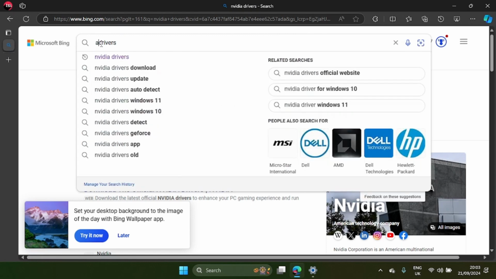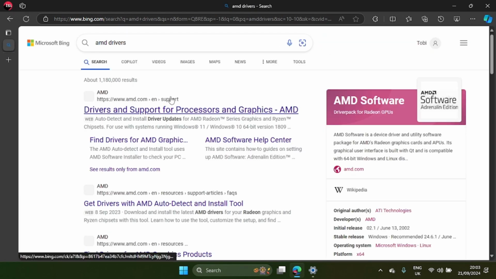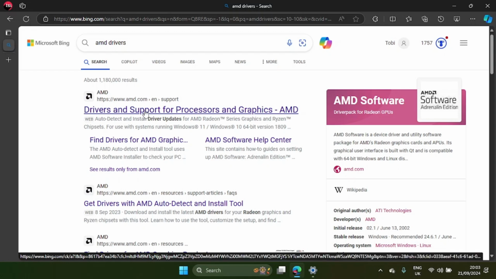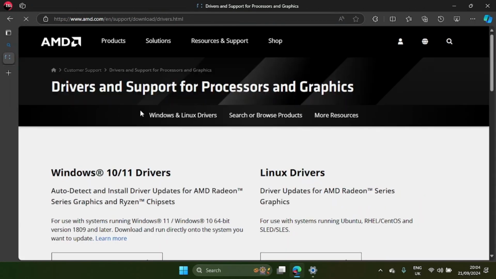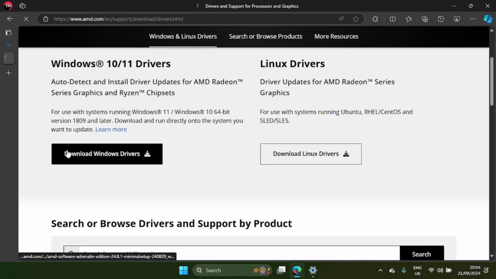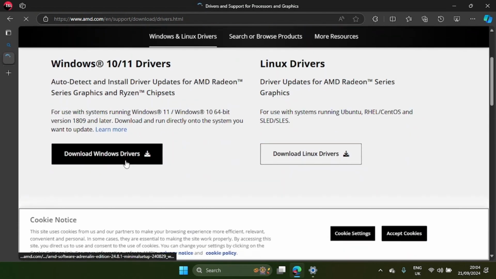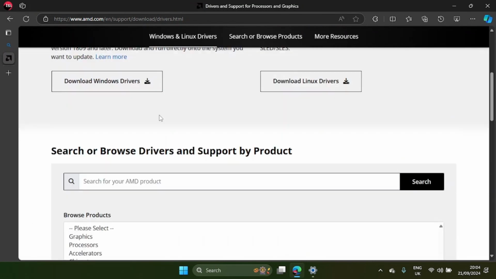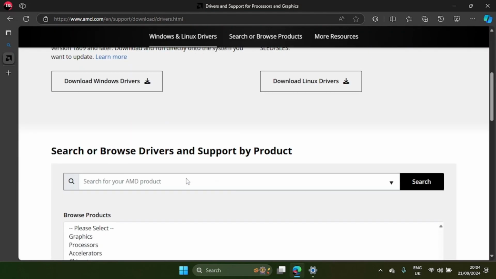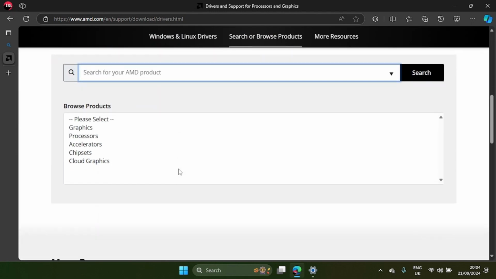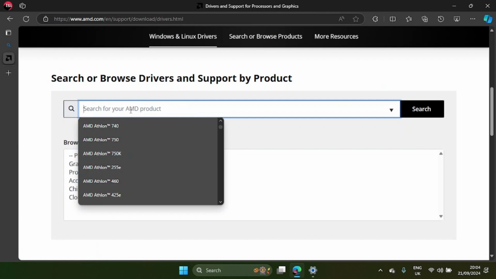We can just replace this with AMD for the AMD driver. You don't need to download the latest drivers. And you click here. This will help you auto detect, and as you can see, for Windows 11 and 10 and Linux, you can download your AMD drivers or you search for it here, your particular AMD graphics card.